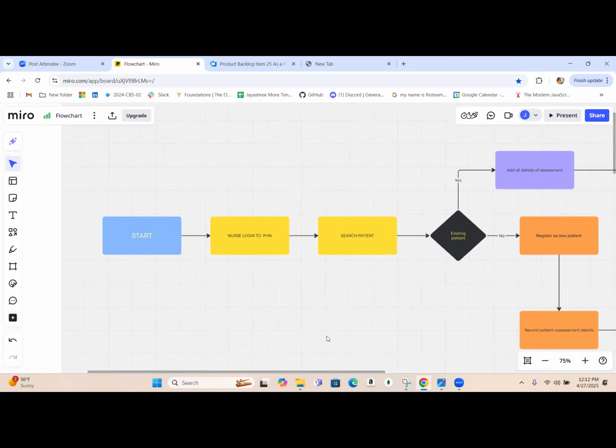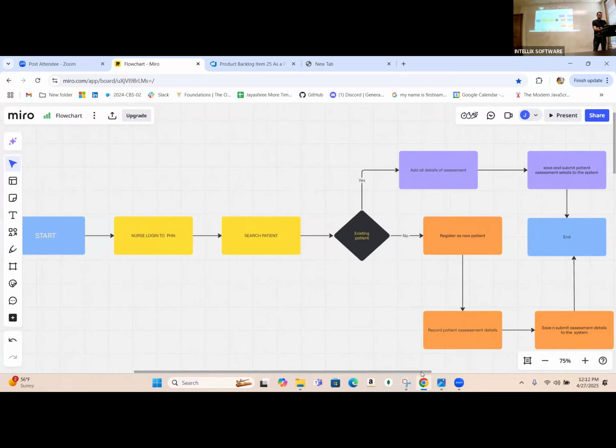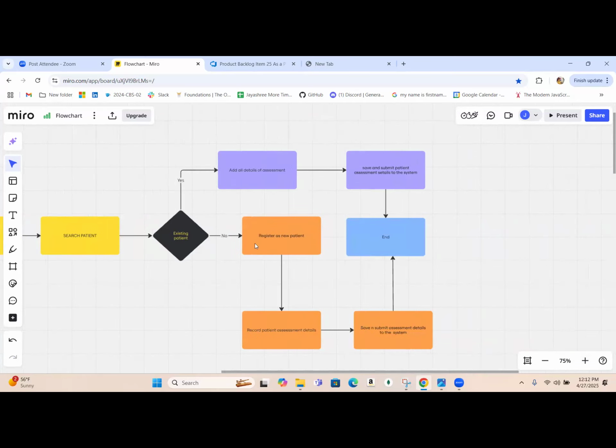So the nurse will start the process. She will log into the PHN. She will search the patient profile. If it is an existing patient, she will add, like at home, whatever, she will take the BP, or I just do the shortcut, she will add all details of the assessment and submit it, and the process will end. If the patient is new, that's what we discussed, right? What we discussed is that the patient has to exist.